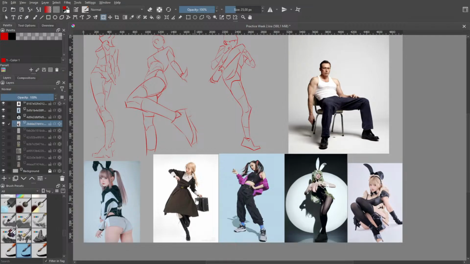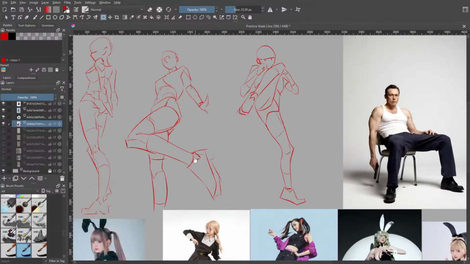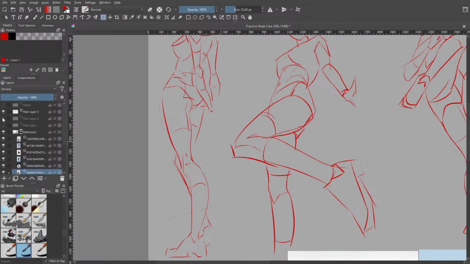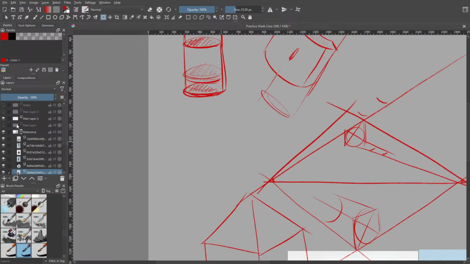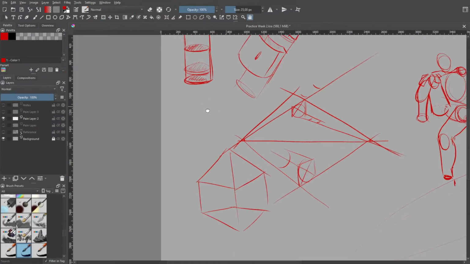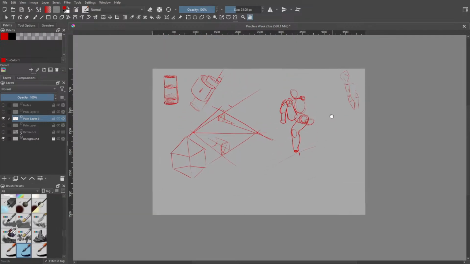And I want to try pretty much every pose in just a minute. Let me just warm up a bit. Get rid of all of the reference. Ugly. That's all I can say here. Anyway, pen layer 2. All right, let me just figure out.